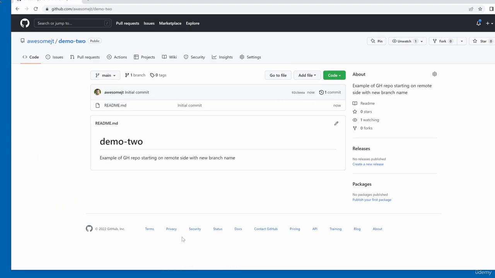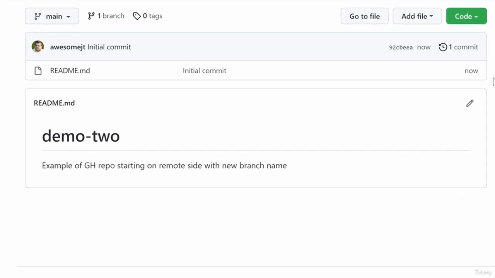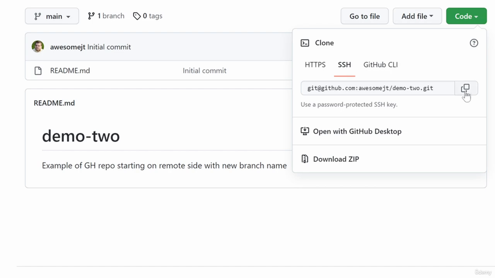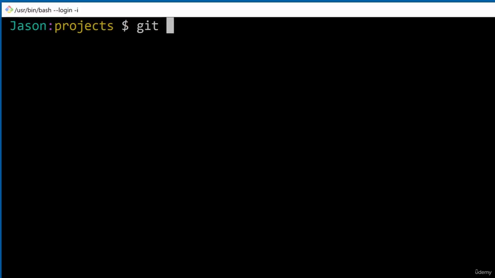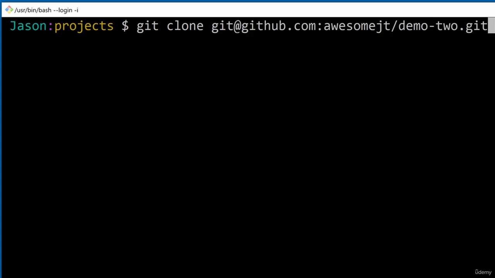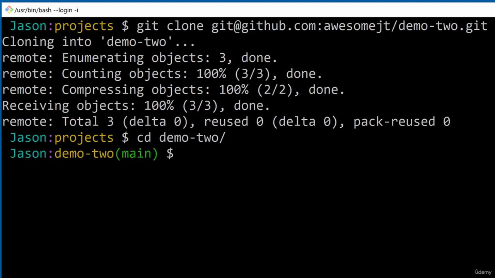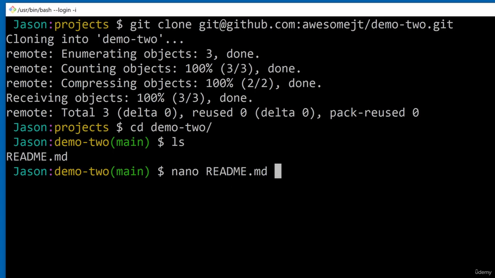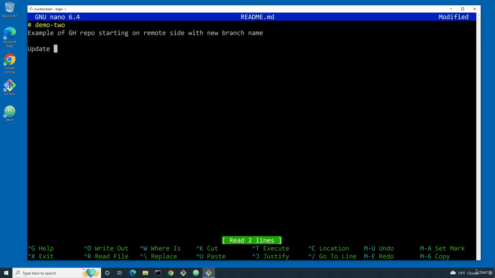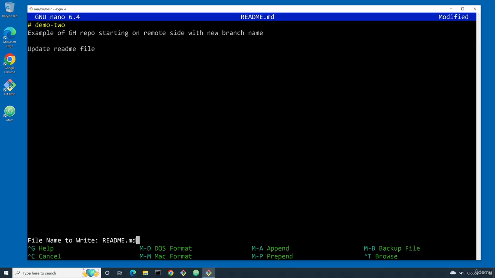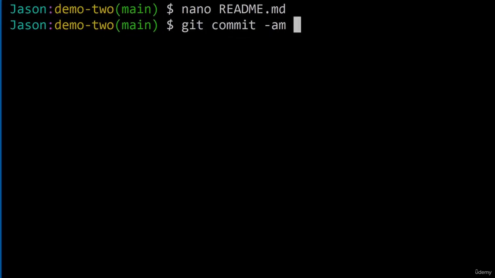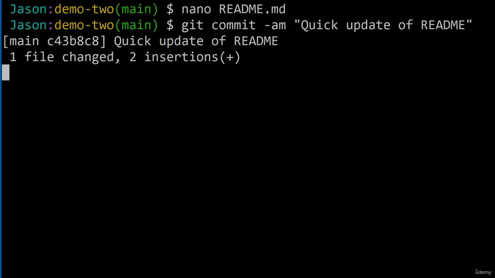Great. Now with the new repo created with our README file, let's clone the repo to our local system. All right, back in the terminal and projects folder, git clone, and then paste in the git clone URL. Now, here we can go into the repo and see that it has the main branch. Let's edit the README file. Commit those changes, and then push those changes back to GitHub.